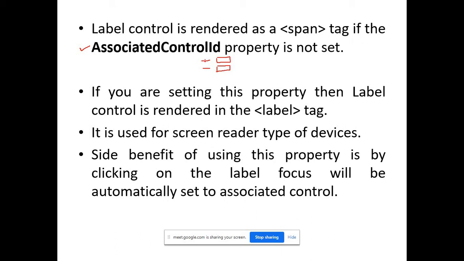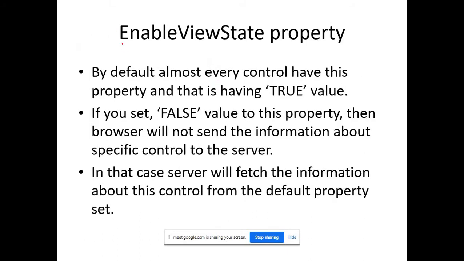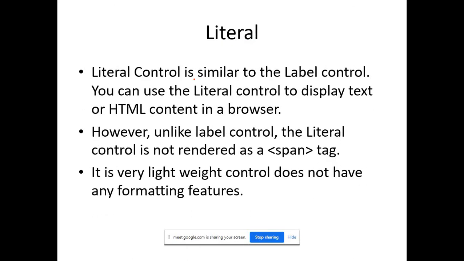And whenever the user is clicking on a particular label, the focus gets shifted to the corresponding text box, right? Suppose you are clicking on label 2, so the focus automatically shifts to text box 2, and so on. Fine. Then we have seen one more property, called the enable view state property. What is the use of the enable view state property? We have done a detailed discussion on it in the last session. I have shown what the view state actually is and how we can use the enable view state property for the label. Fine.